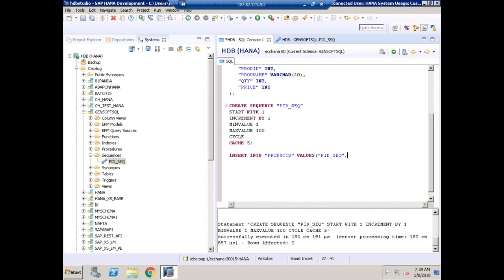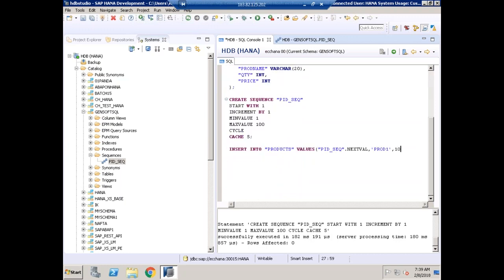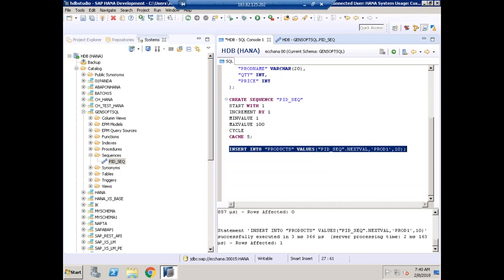Dot. We have a property called next val. For a sequence, we have a property called next val. Dot next val, comma. What is this, product name? So product name I'll give as prod one, something. And what is the other one? Stock. Let me give the stock as something, 10. Let me check whether it will insert the value for product ID or not. So I'll just execute this. Done. It is successfully executed.